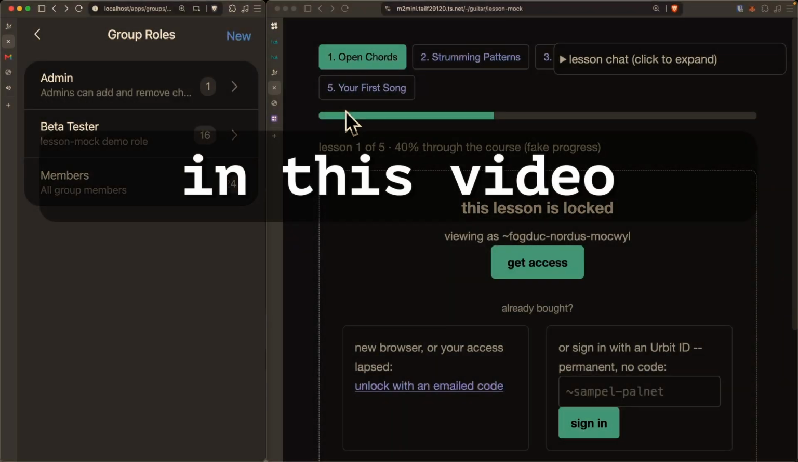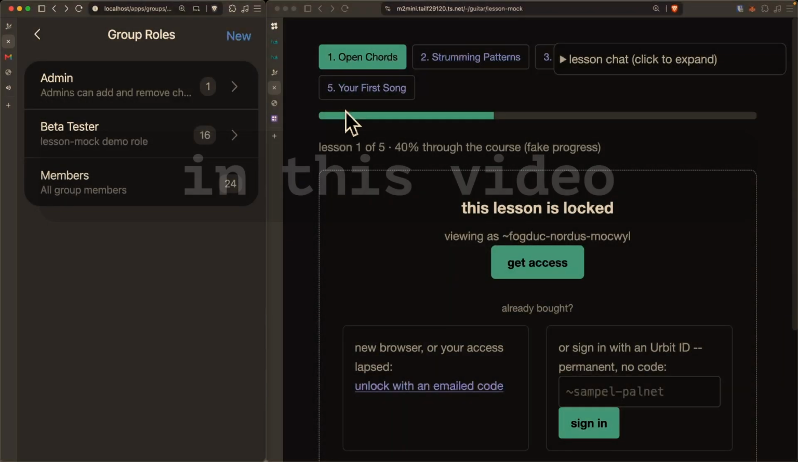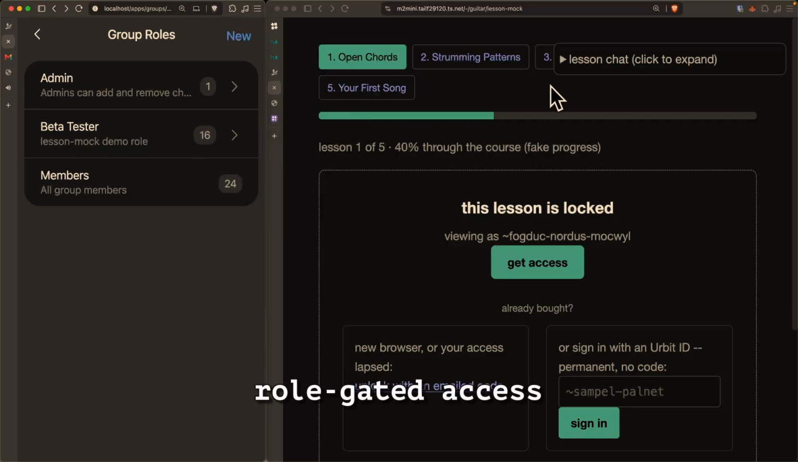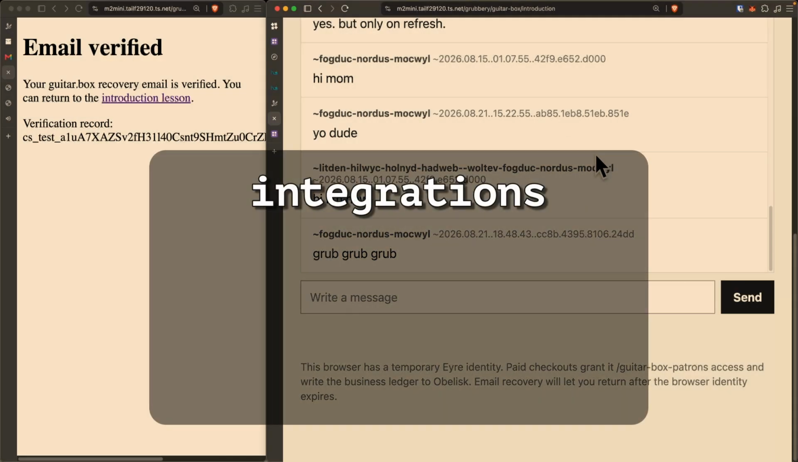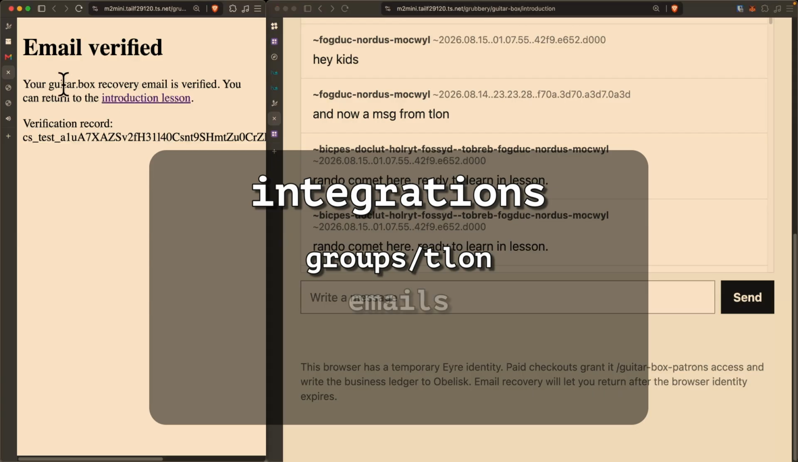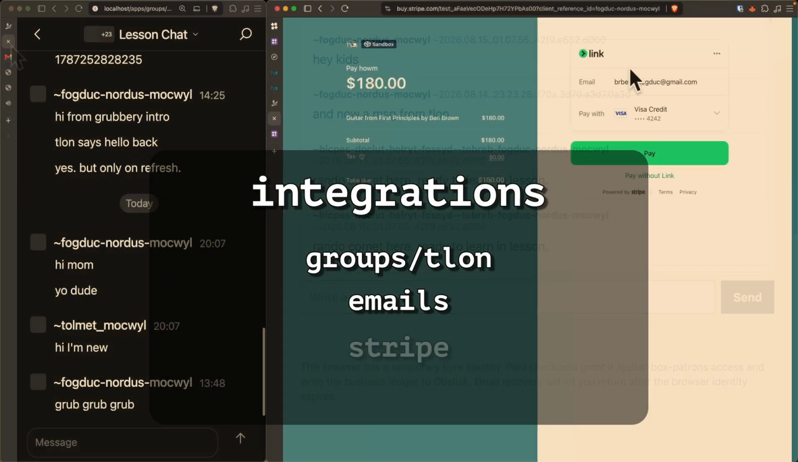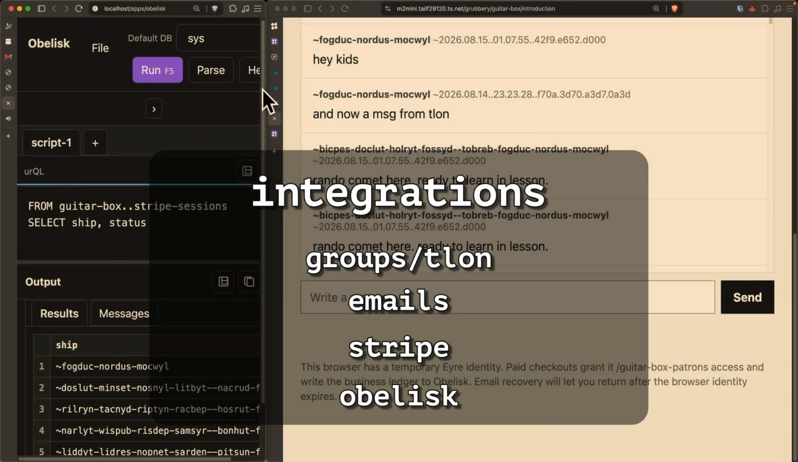I should have had confetti go off. This is groups, role-gated access. Yeah, we got groups. We've got email. We've got Stripe with the webhooks and the whatnot, and we even have Obelisk.